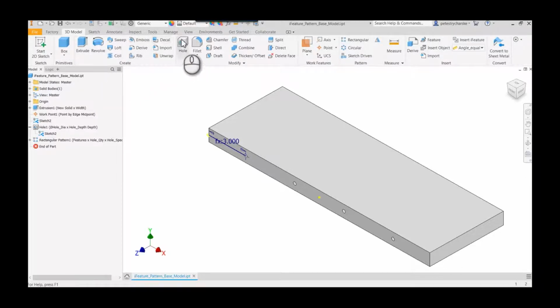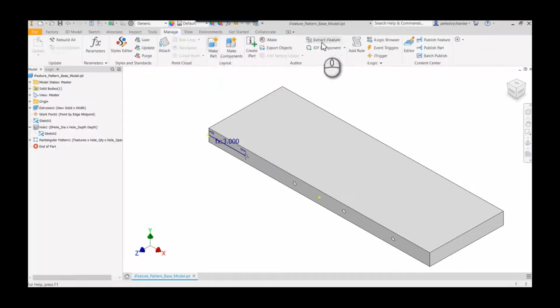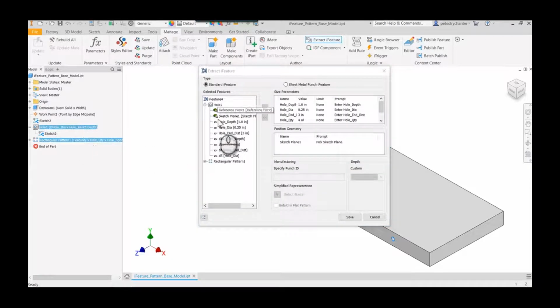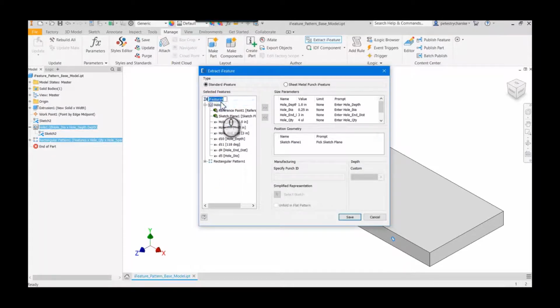Now we're going to go ahead and extract the iFeature. So we pick the hole. It automatically picks the rectangular point. So standard type stuff applies here. So I can right click and rename this hole pattern, whatever, iFeature. But there are a couple of wrinkles that we want to be aware of.